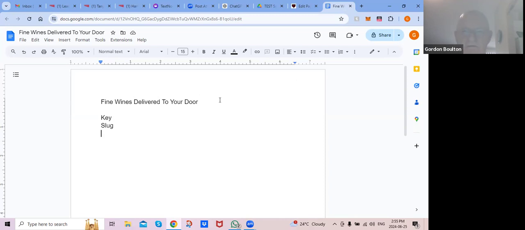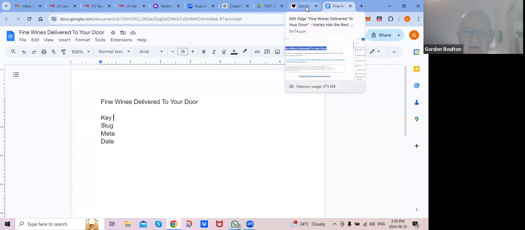What we're doing right now is how we back up our pages in Google Docs. So you're going to write key, slug, meta, and date. Very important, date, Jesse. Remember to get that too in all your pages. Because when you rewrite them in, it has to have the original date when you wrote it, or you're going to have copied pages.